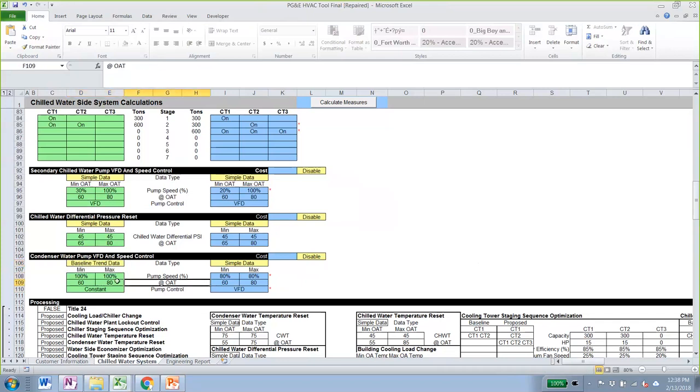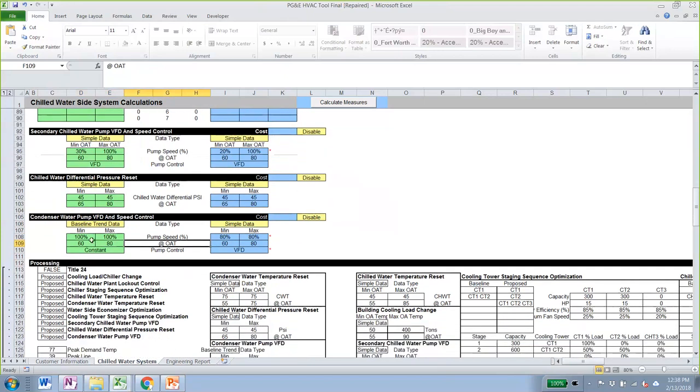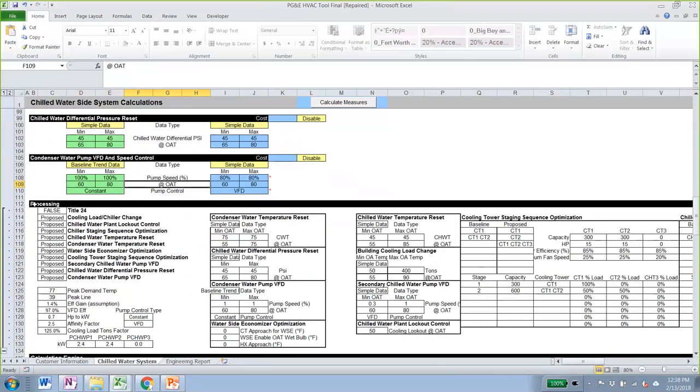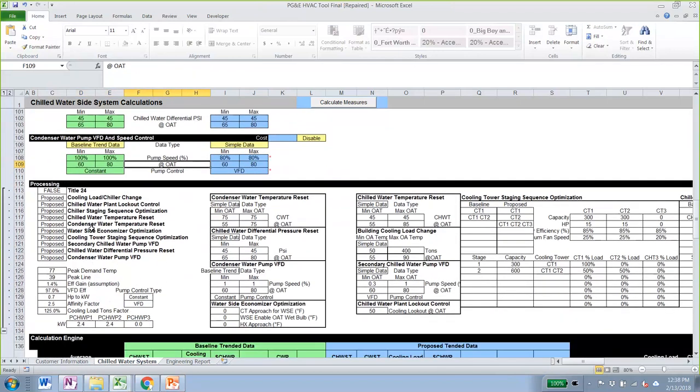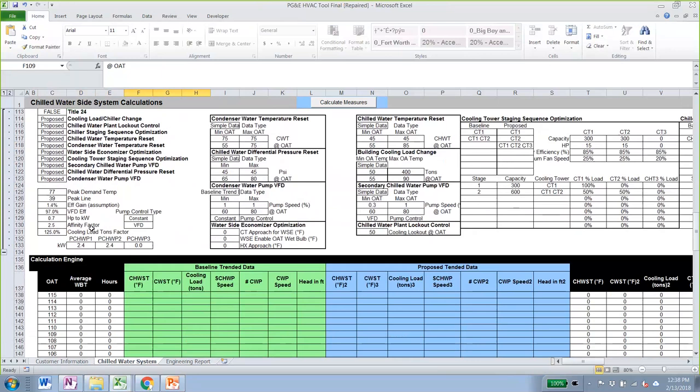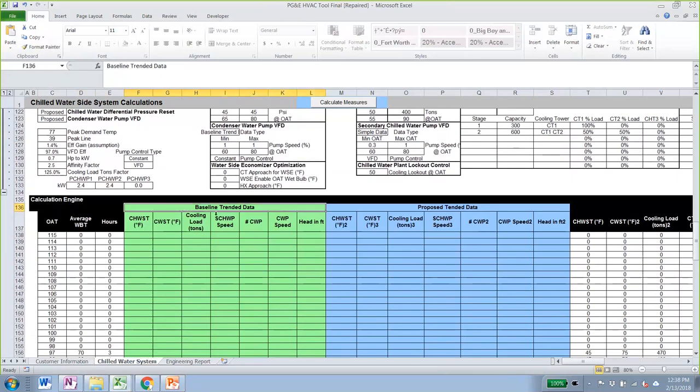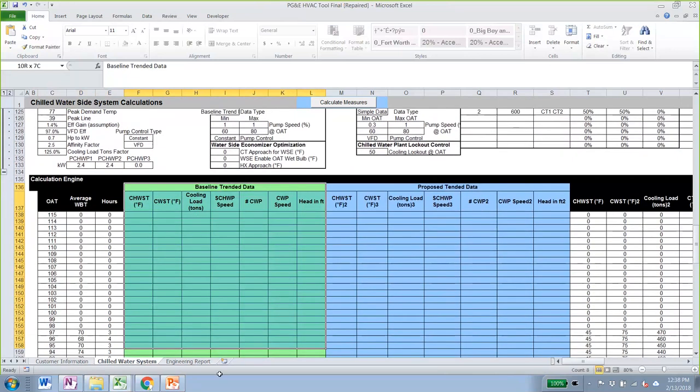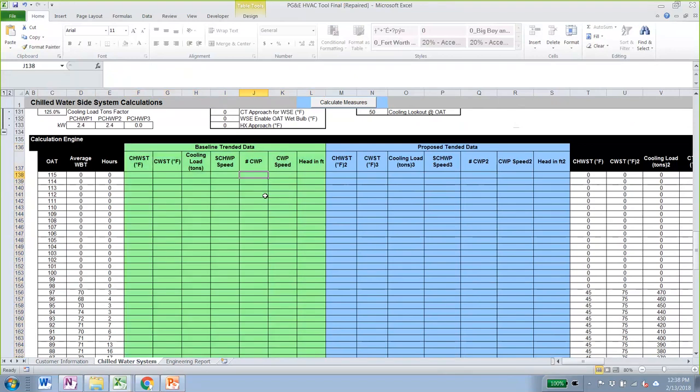And in this case, because the pumps are constant, the inputs for the trend data are pretty easy, but let me show you where that goes. So you put that over here. See the baseline trend data, this is green. Green means baseline input. And so in this case, we will have to define how many condenser water pumps are on and what's their speed.